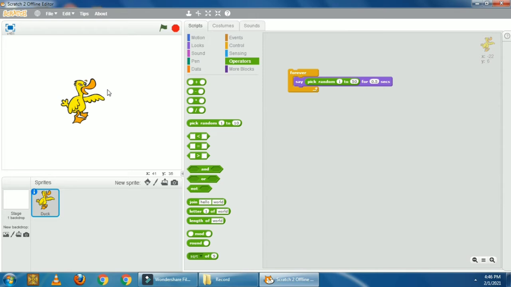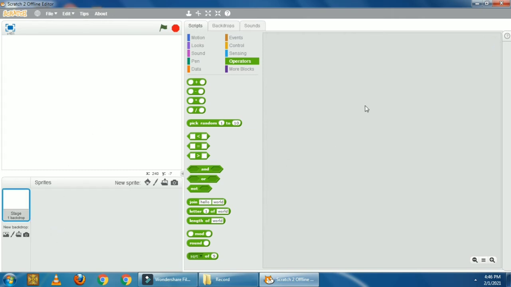Now our next project, which is given on page number 70 in your textbook, is changing location randomly. Now we are going to change the location, means the place of the sprite on the stage. For that we first have to delete this duck sprite. So right click on the duck and select the delete option. It will delete it, and its script also gets deleted.